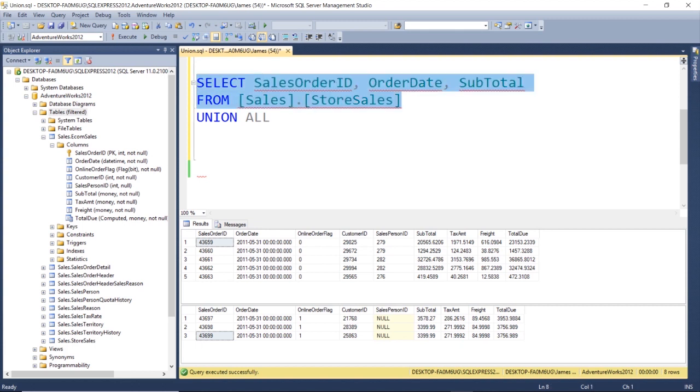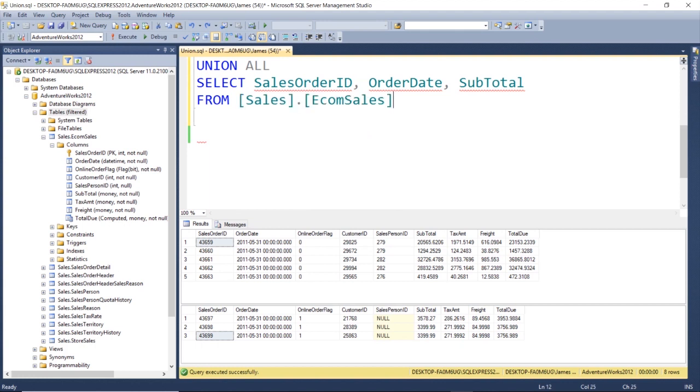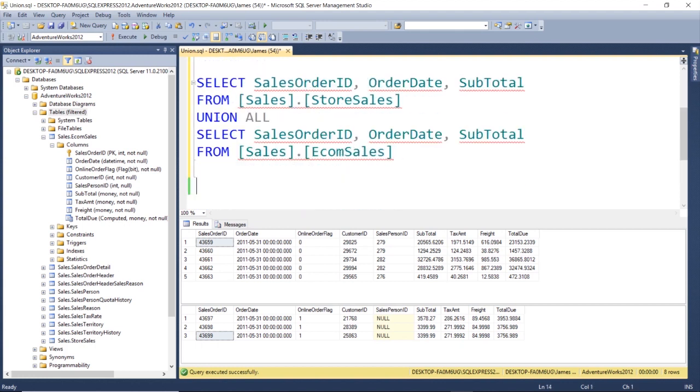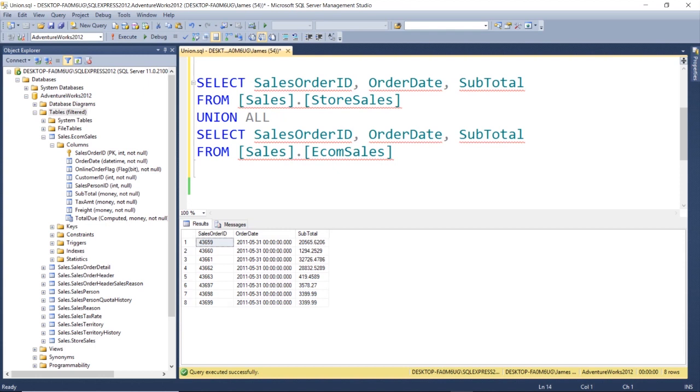So now I'm going to copy and paste this. Okay, and then we're going to add select. Okay, all right, so here's our final query. So we're going to say select these three fields from store sales, union all. We're going to select the same fields from our ecom sales table. So now let's run this and see what it looks like. And now you can see we have merged sales from our stores and our ecom. So we have all our rows here.